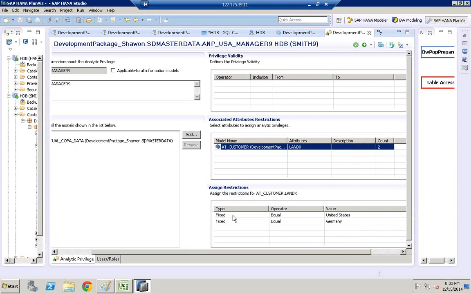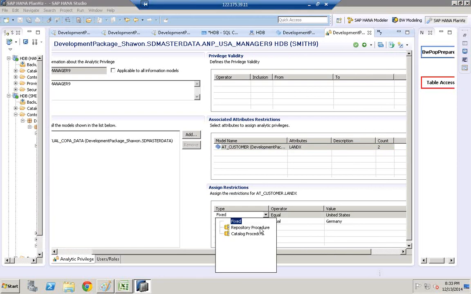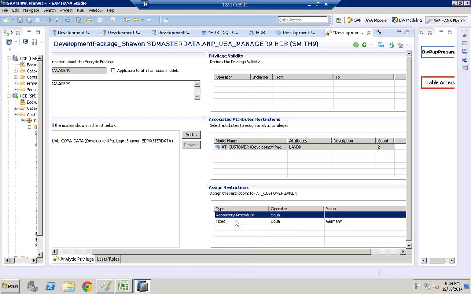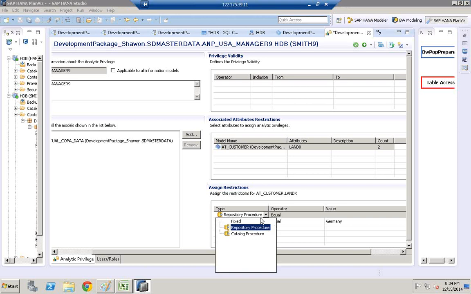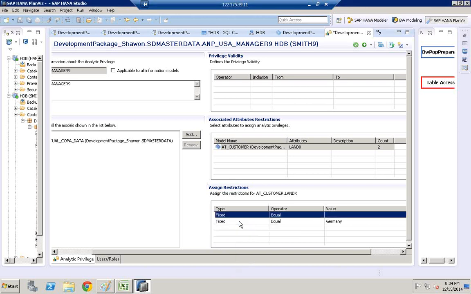Okay. Now I got it. So if you want to write a program, you have to take a repository procedure. So you have to write a procedure for that. Oh, is it? Okay, fine. Because here we have taken fixed values. I did not think that you wanted to write a program.